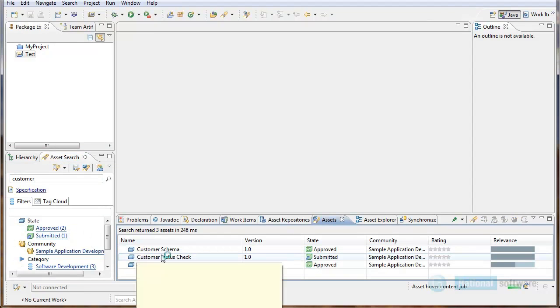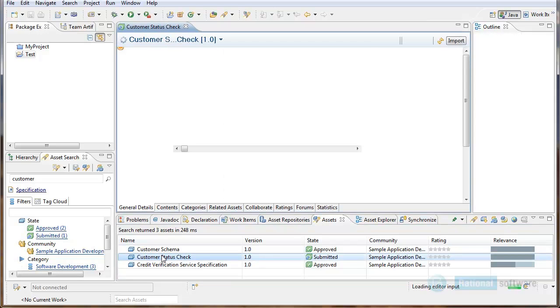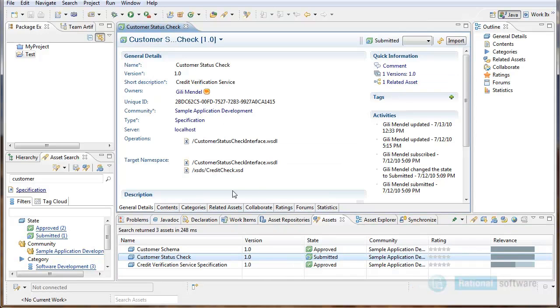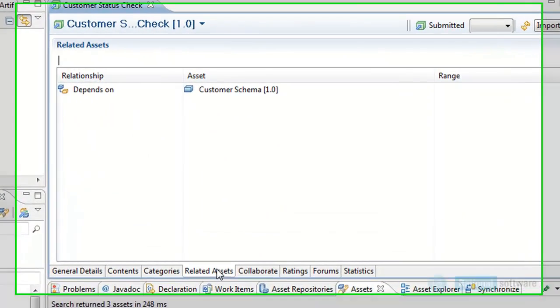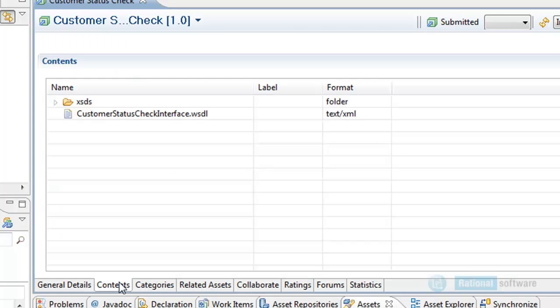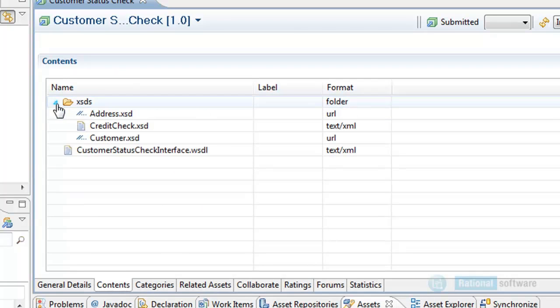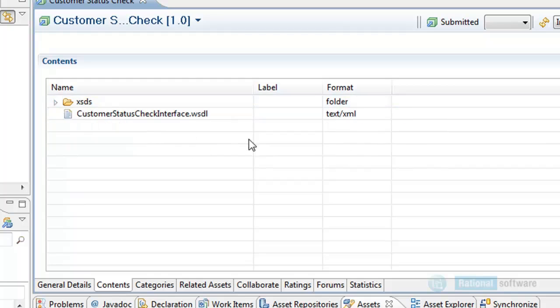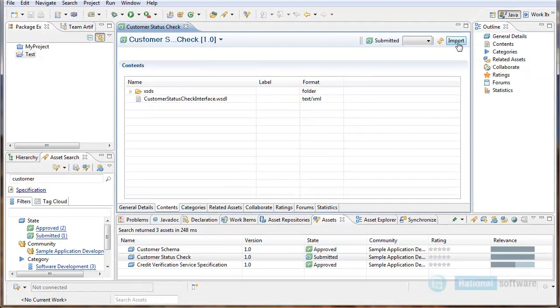So here's the newly published WSDL asset. As you can see, it's marked as dependent on the customer schema. It of course has the WSDL references to the artifact with the proper folder hierarchy to be used within this asset. So let's get it.